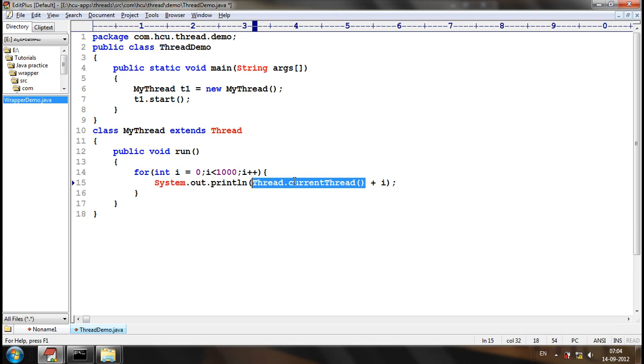This will return the currently executing thread. So, it is just giving the currently executing thread. Each and every thread has an ID and name.